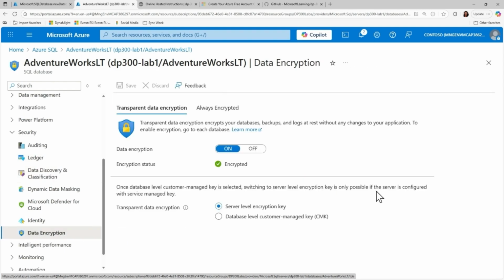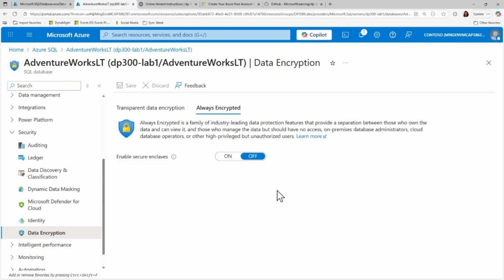There's also data encryption here. Notice that it's on by default. Notice I can turn on very easily, always encrypt. A lot of this can be set through T-SQL also, as you know, in our Management Studio is one option. So a lot of ways that we can lock down not only the server, but also our databases.